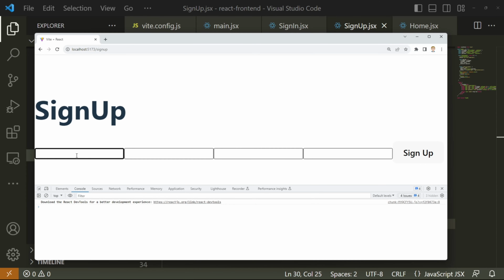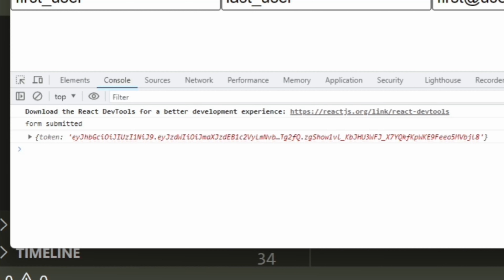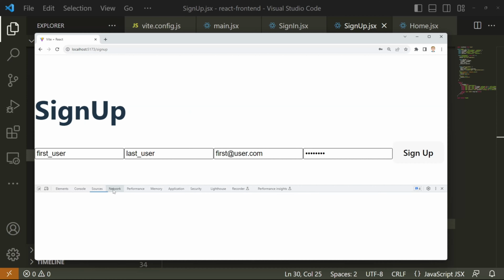Okay, so first name, let's do first_user, and then last name of last_user. For an email, we'll just, I don't know, first@user.com, and then for a password, just password. And if we hit sign up, it should submit the network request to our API. And ta-da! For our response, we get the token back from the server.